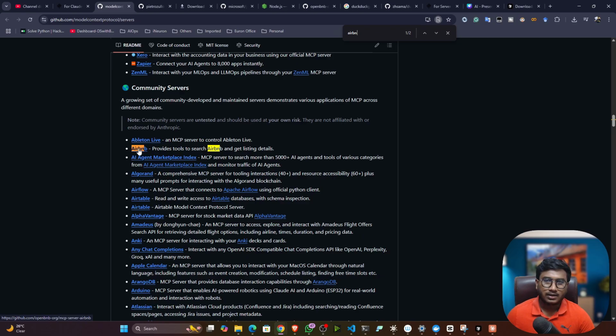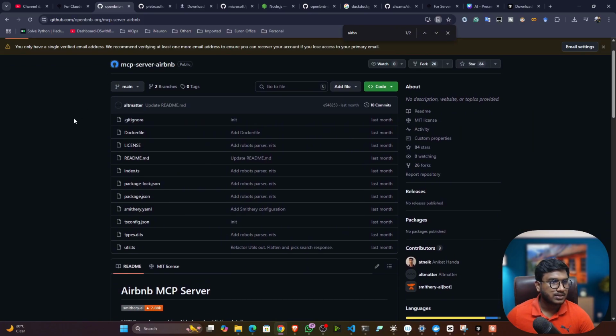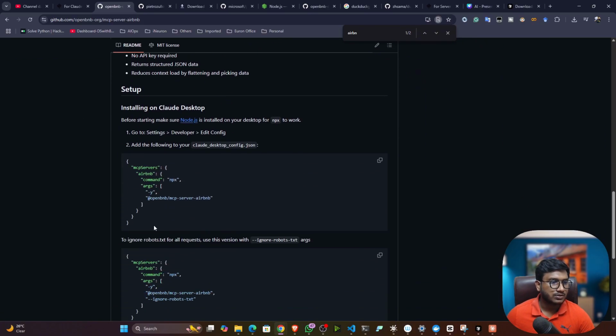So if you want to see the MCP server, just try to click here. So you'll be able to see that. See, this is the MCP server and this is the configuration file. So we have to copy this configuration file. If I want to make the connection with my MCP server, I just need to use this configuration file and everything would be taken care of.